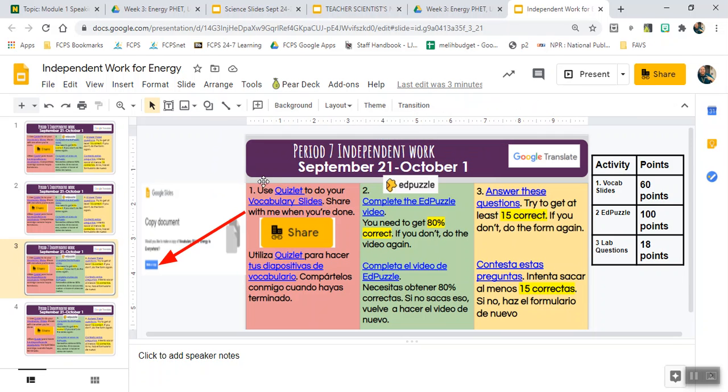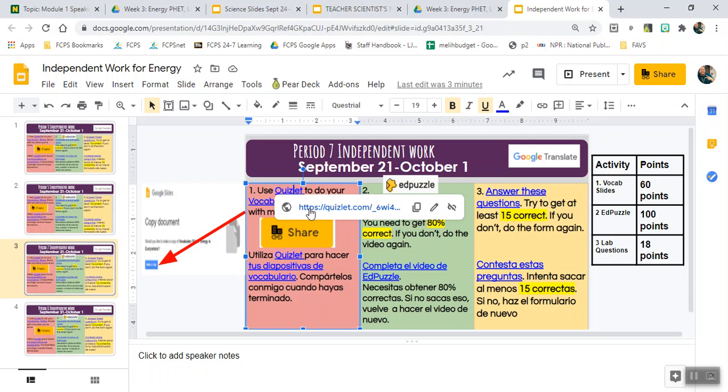So number one, use Quizlet to do your vocabulary slides. Share with me when you're done. So the first thing you need to do is open Quizlet. Just give it a couple minutes.